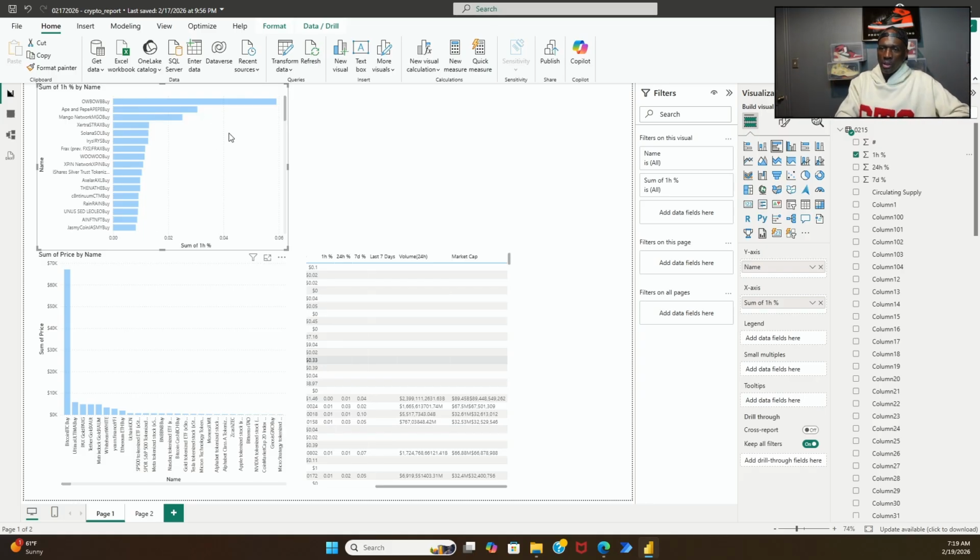Of course, I'm not going to go into that, because I don't want to get into which coins to buy and which coins not to buy and when. But at the end of the day, what we just built out here is a visualization for a Power BI clustered bar chart.